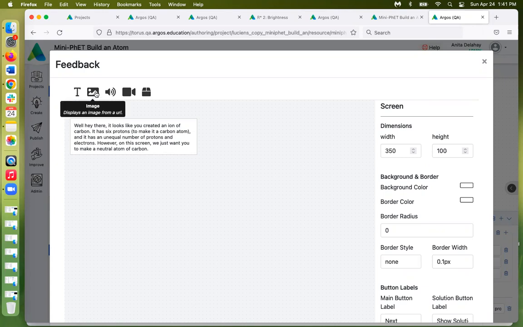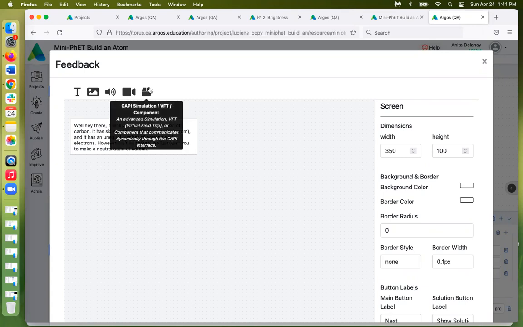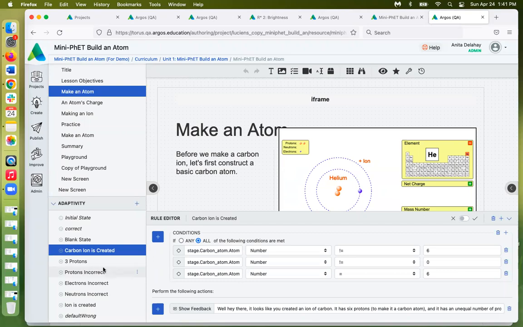This can be quite rich. It can have audio, images, video, and even additional simulations in the feedback. So the system runs through all these potential possibilities when it gets data back from the simulation, and it addresses those. So the adaptivity that's available here is both in terms of giving targeted feedback, as well as opportunities for branching and pathing based upon student answers.